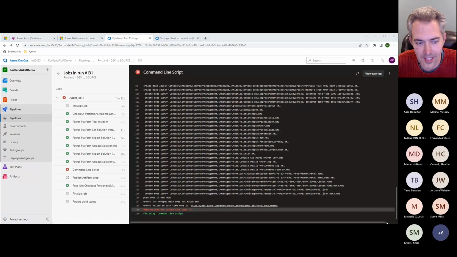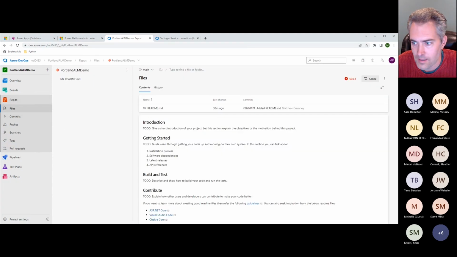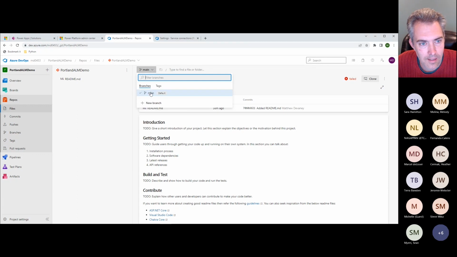I will tell you, I am starting to get a little bit nervous here. Nobody likes to try and figure these things out on the fly and get that done, but let's just take a quick look here. So it says main does not match any, but from what I can tell here, this is the name of my branch.